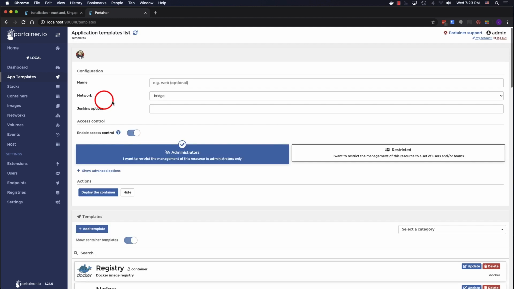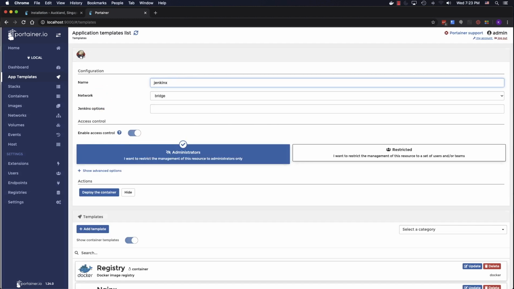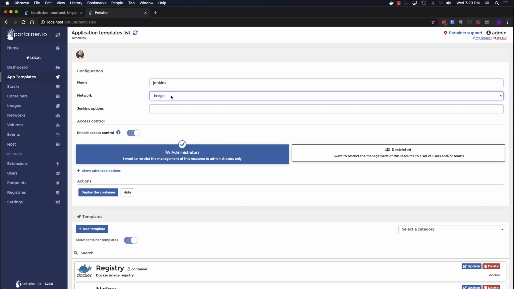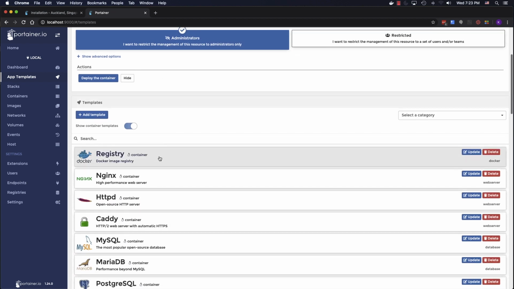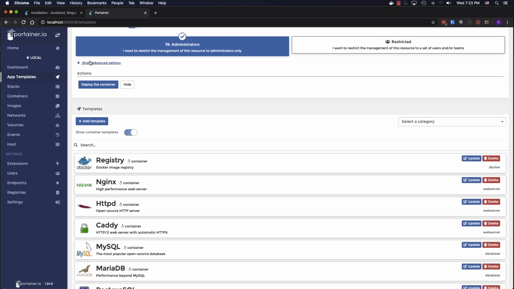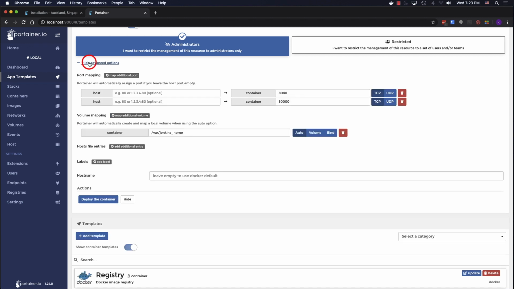So I'm going to click on this, and I'm going to call this Jenkins. I'm going to leave it at bridge. Jenkins options, I'm going to leave that blank. I'm going to skip the access control. I'm going to show the advanced options, and that's because I want to specify the port that I want to forward.